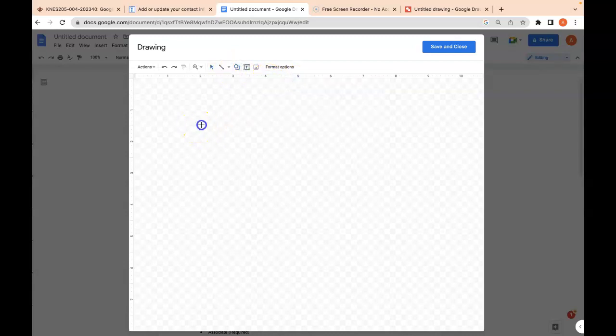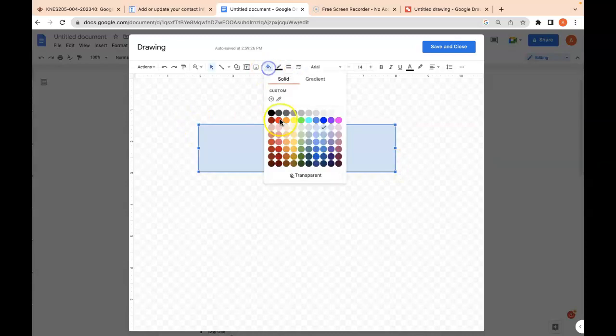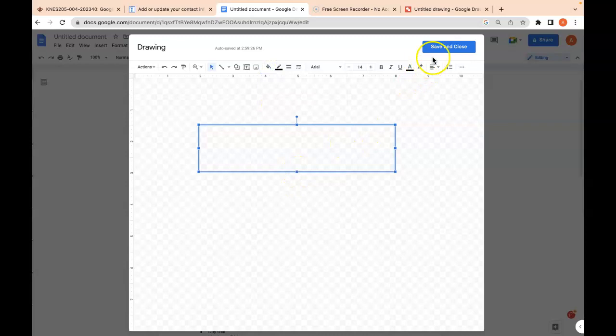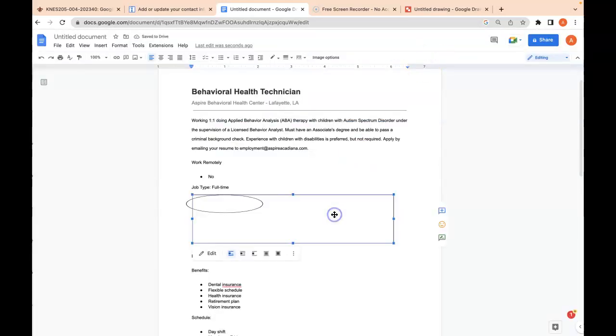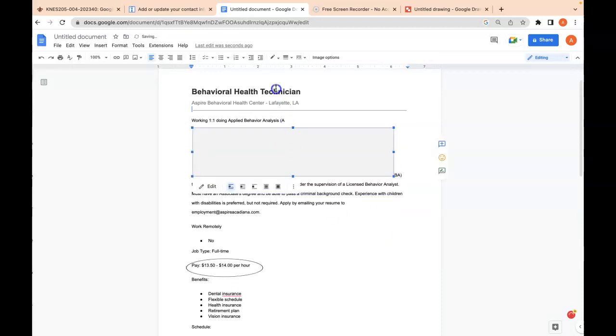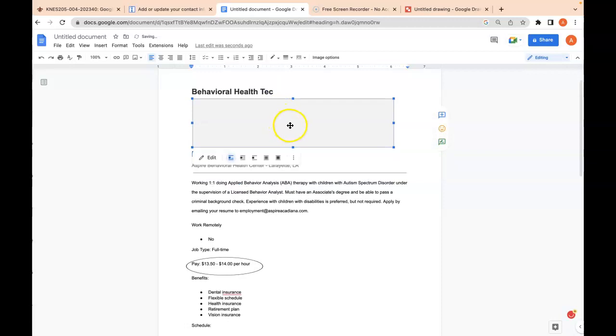So we're going to do like this. Get our box ready. Cut out the middle. Save and close. It's going to appear. I'm going to bring it up to where we would like it.